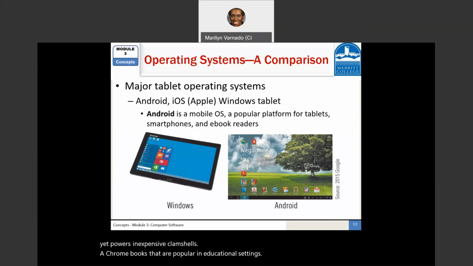What are the operating systems that run on tablet computers? Leading tablet operating systems include Windows, Android, and iOS. Android is a mobile operating system that is a popular platform for tablet computers, smartphones, and e-book readers. Tablets running Android are made by many manufacturers.